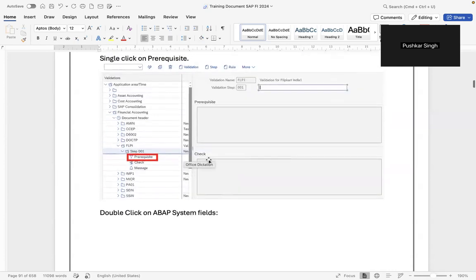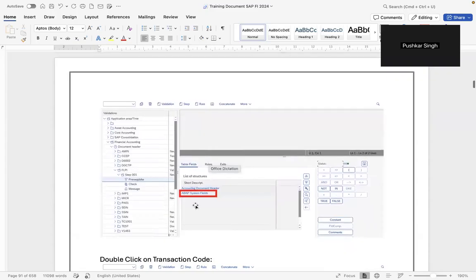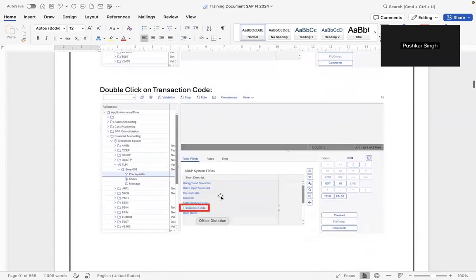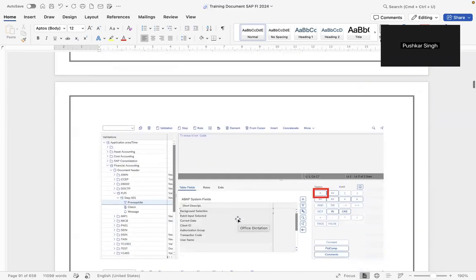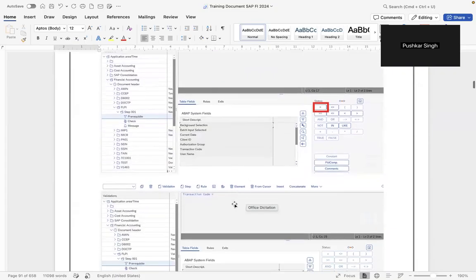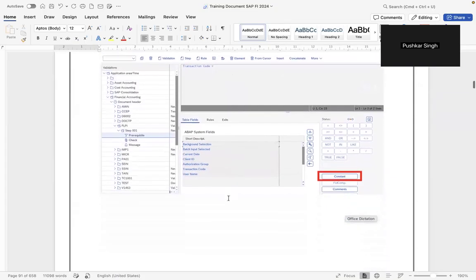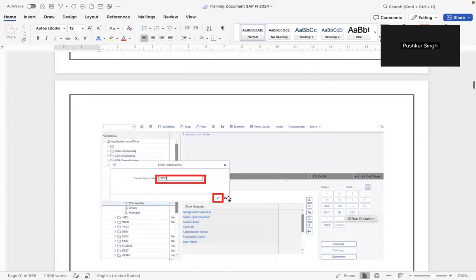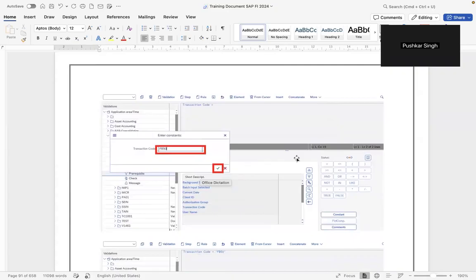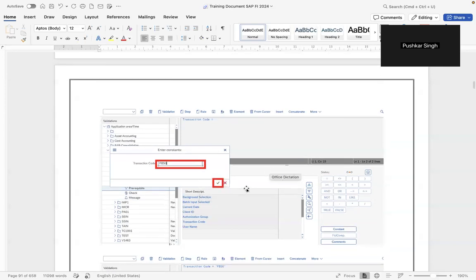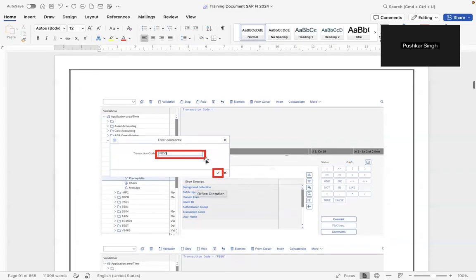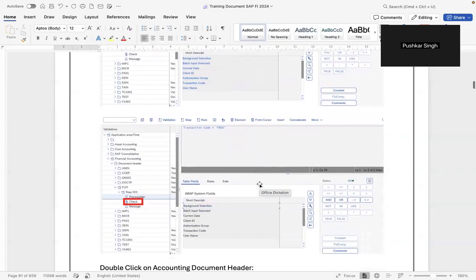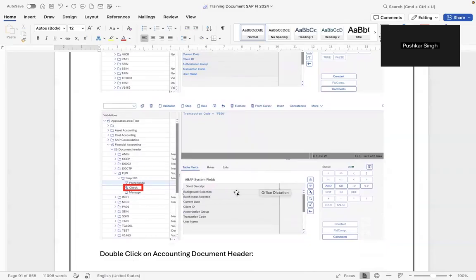Double click on system fields. Next, ABAP system fields, double click here. Then double click on transaction code. Then click on equal. Then click on constant, and give FB50, because the prerequisite is FB50: whenever the user goes to FB50 and takes any other document type, it should give an error. So the prerequisite is the FB50 transaction. That's why we kept it. Then go to check.